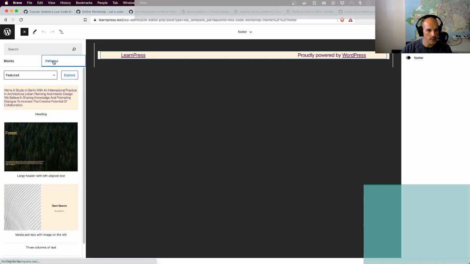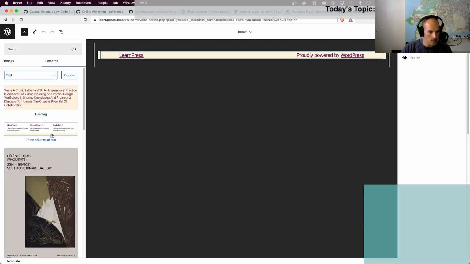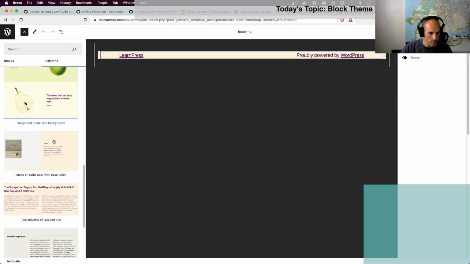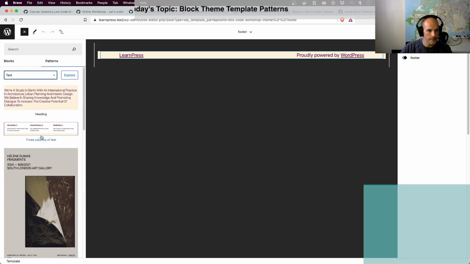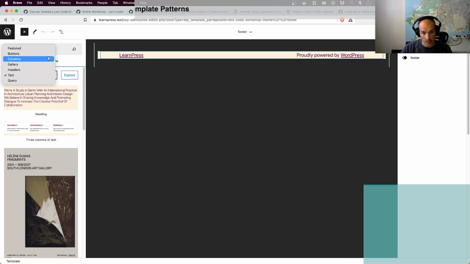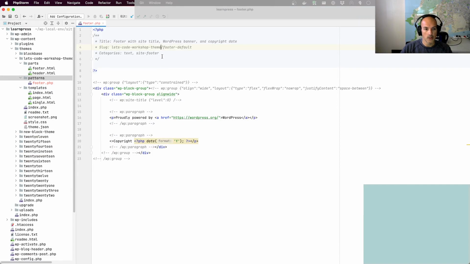If I add a pattern and I click on text, does it show up? Yes, there it is. Okay. And then that one was site footer category, but we don't have a site footer category because I need to register it. So I think that's going to be the next logical step.